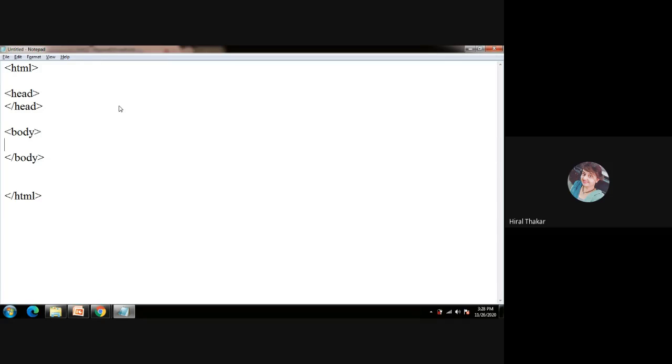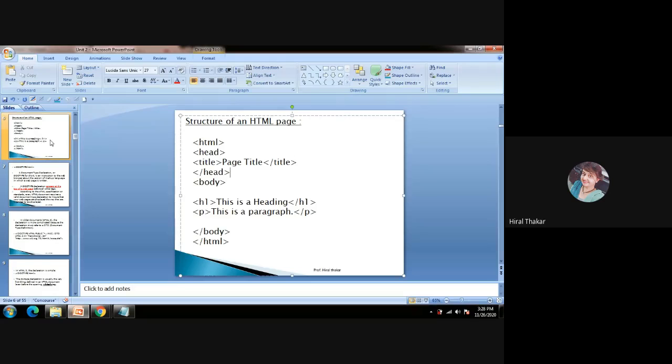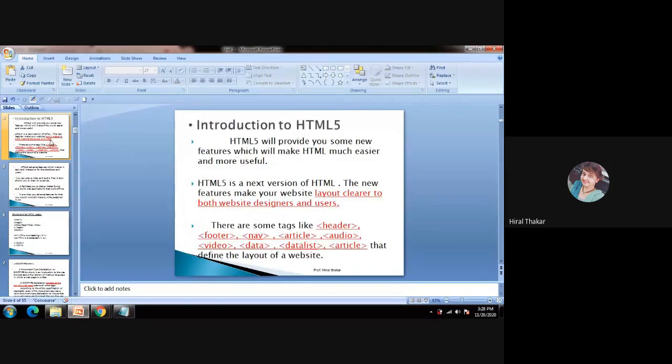I have mentioned a few tag names in my slide, if you remember, that we will be using header, footer, audio, video, article, canvas. These all tags we will write within the body part only.